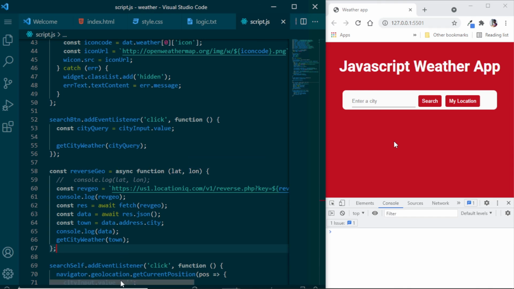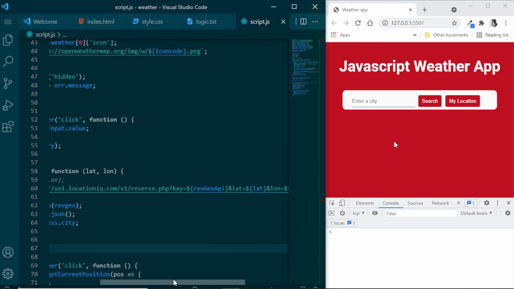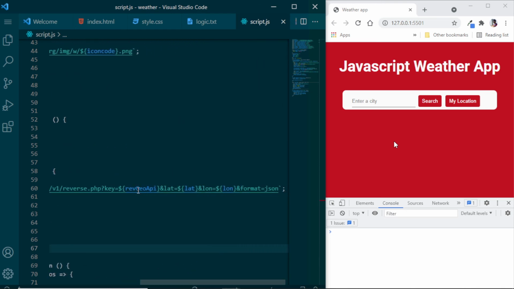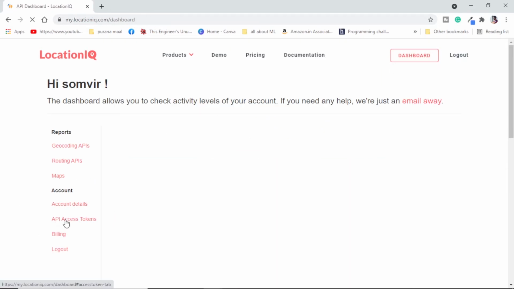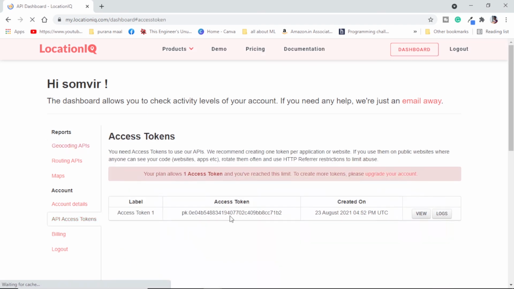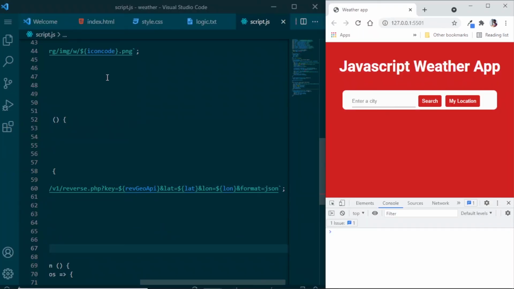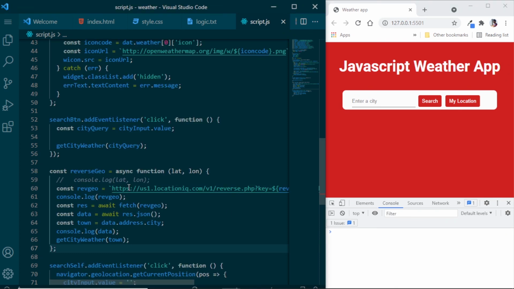The URL will look something like this, that we have seen just now in the website for the reverse geo API. On our LocationIQ website, if we go to dashboard and go for API access tokens, we will get our token or the API key. Again, I have declared this on the top, and we are getting latitude and longitude from our navigator. Once we have this URL, I will again use the same concept that I have used in the above function to get the response and to get the response.json.